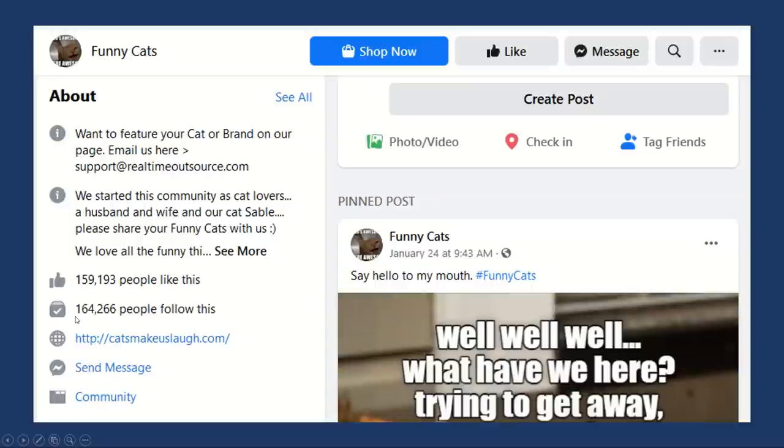164,000 people are part of this group in some way, shape, and form. They either follow it, some people like it, there's a website. That's no joke. 164,000 people have access every day on Facebook to a group that they themselves have joined. This isn't spamming. This isn't emailing a stranger. This isn't cold calling people on the phone. They chose to join your group.